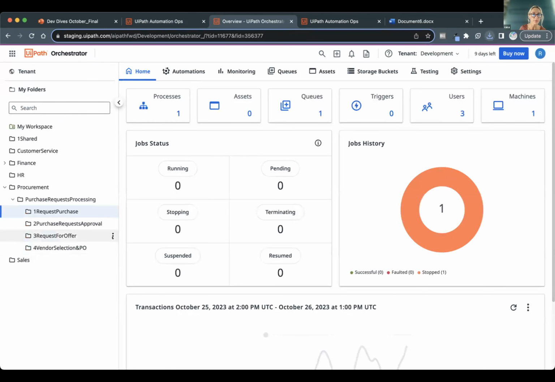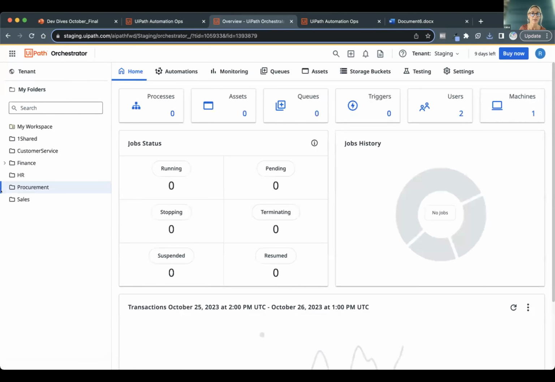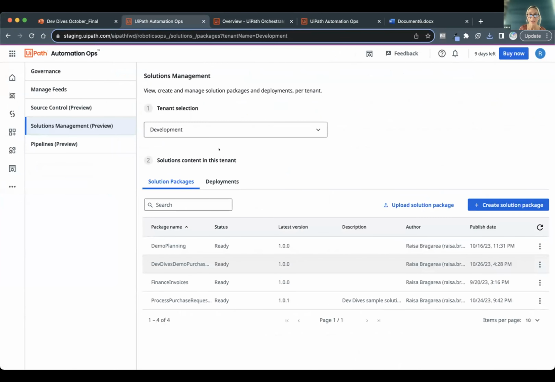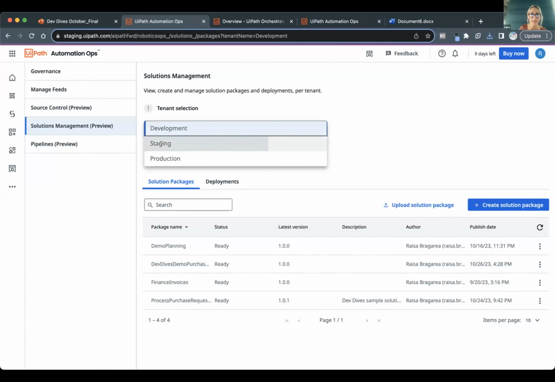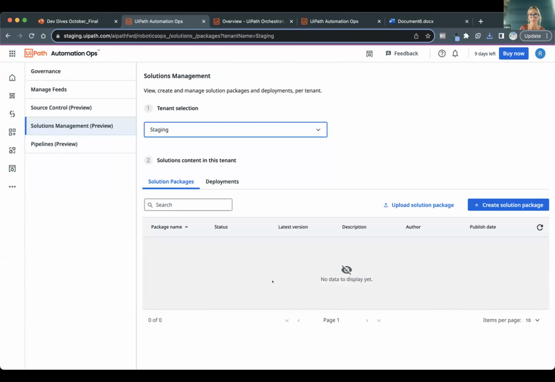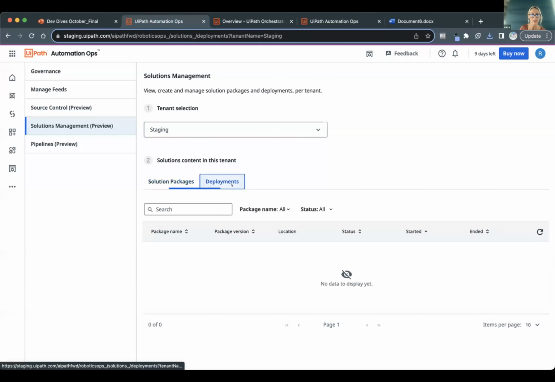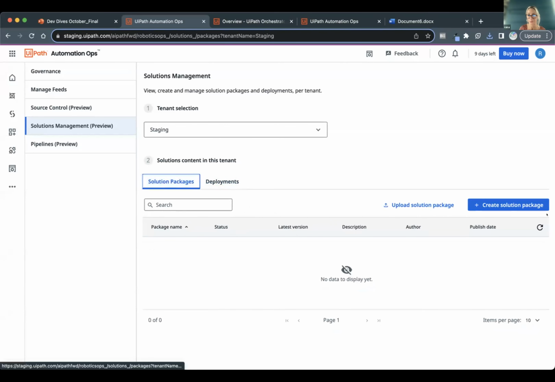So in my staging Orchestrator, okay, in my staging Orchestrator again, let's check the procurement folder is completely empty, okay? And now I'm gonna switch from here. I'm gonna select the staging tenant. I can see that in my staging tenant, there are no solution packages and no deployments at the moment.